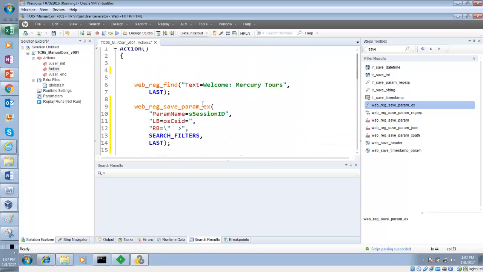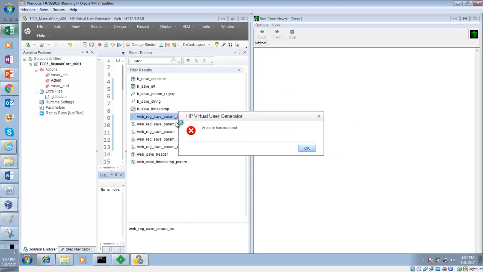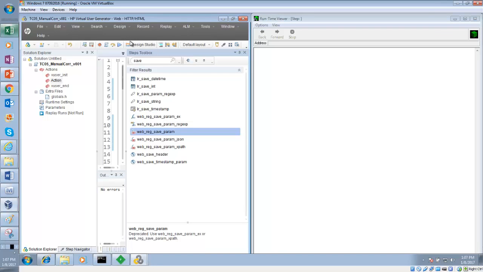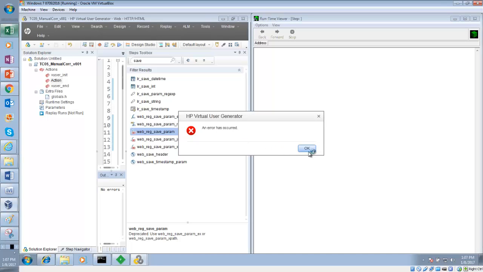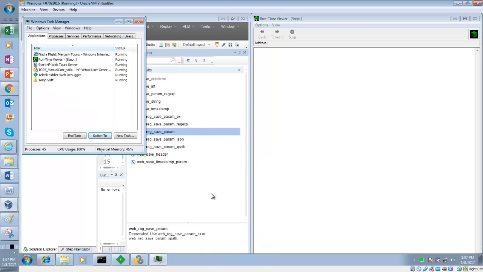Okay, now let me execute it. An error occurred. I know it will be a problem in the virtual machine. I have a problem in the virtual machine, so I will be executing this script from my base machine. Let me try to execute it again and see if it can execute now. Let me close it from here. I'll have to close it because there is a problem in my virtual machine.